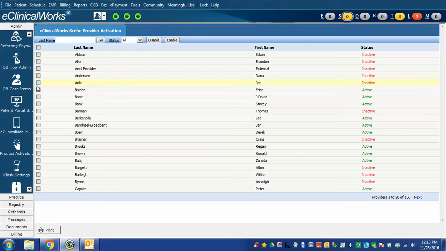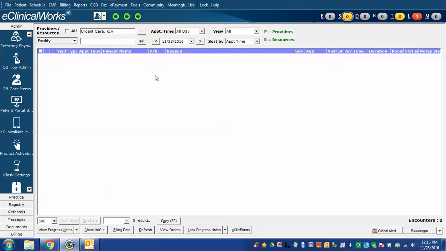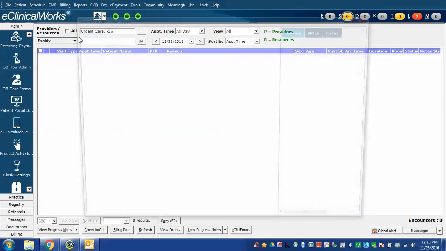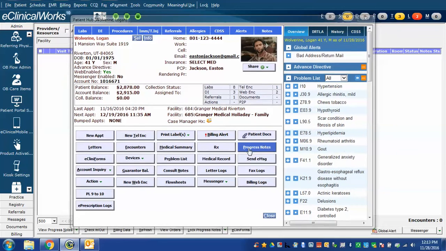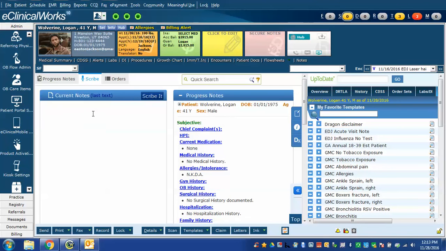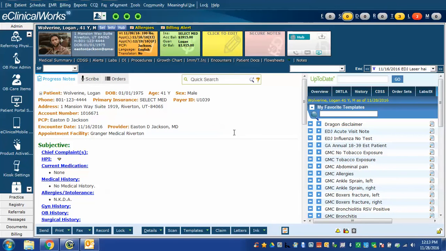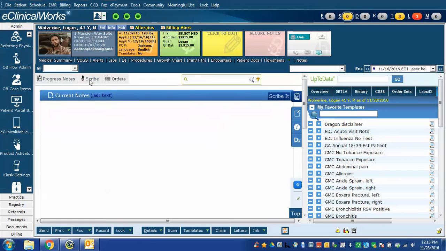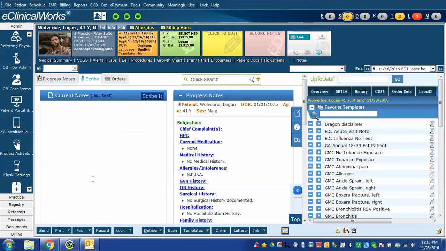Once it's activated, you can see the view that the provider would see by going to a patient. I'm going to go back to a blank schedule and I'm going to look for, in this case, a fake patient. We're going to go to Wolverine. I'm going to open up his progress note, and what you can see is this two-view screen. You may be used to seeing a screen that looks like this with your typical progress note. There's the three tabs here. The second one is Scribe. When you click Scribe, you'll get the two-window view here.